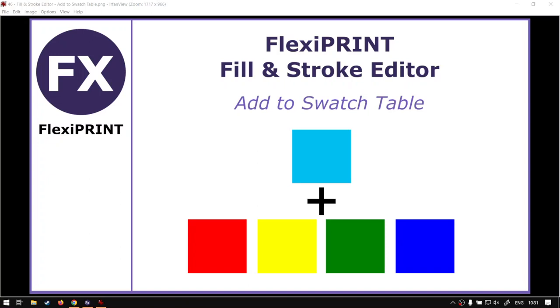Hi there guys, in today's video we're going to be looking at how to add custom colors to our swatch table. This will be within FlexiPRINT.